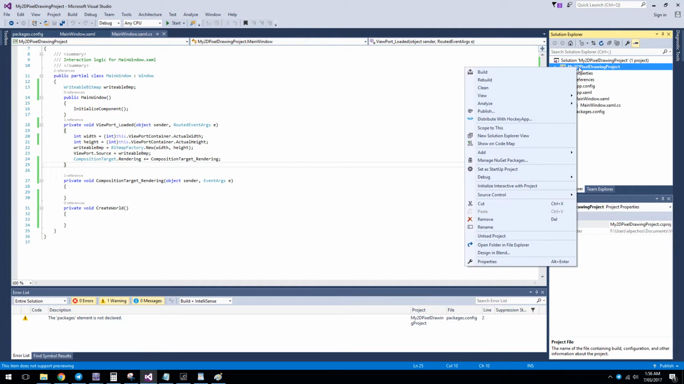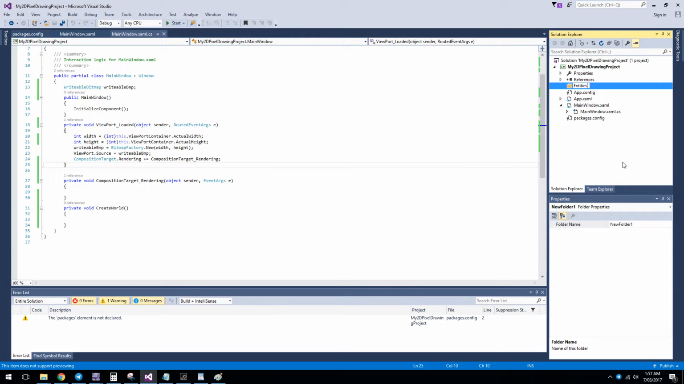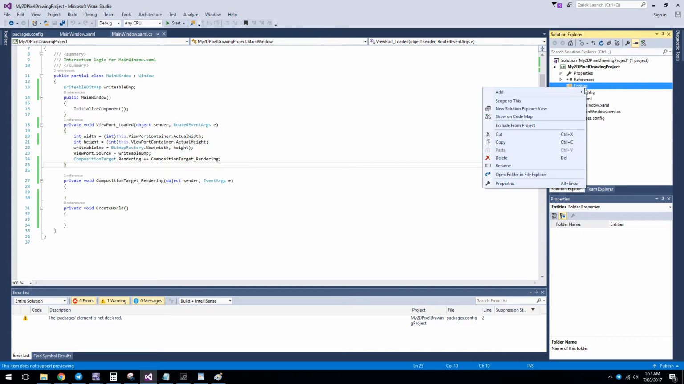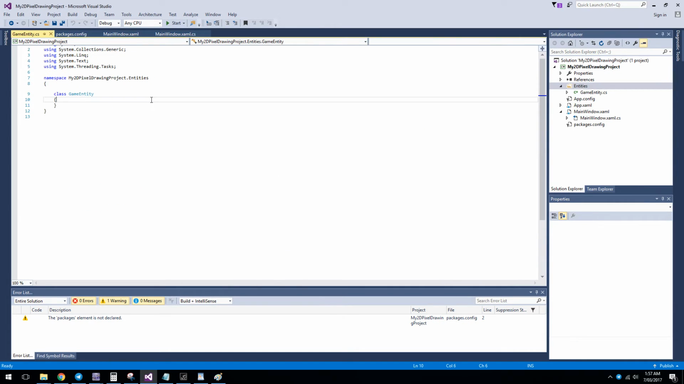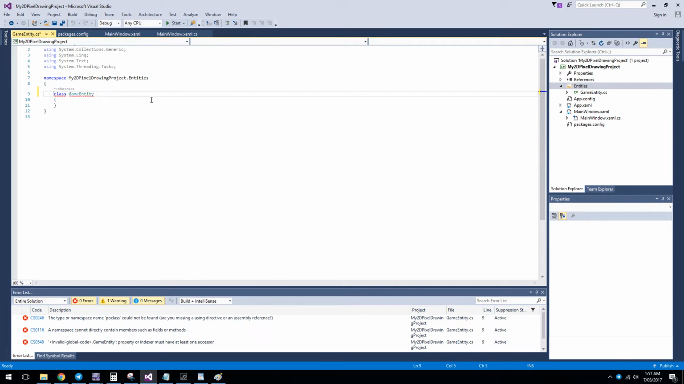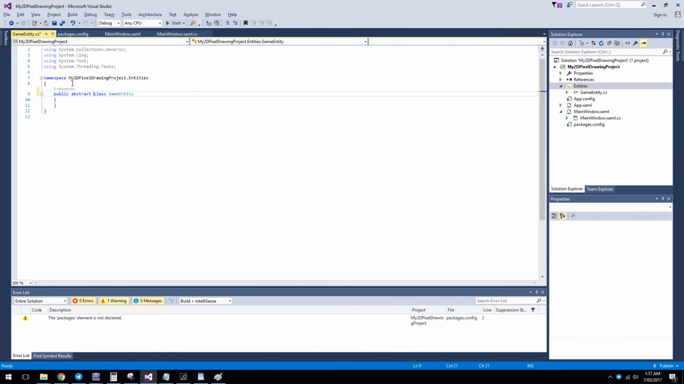Because there's going to be lots of entities, let's create a new folder to contain them all, and we'll create a class inside of here called game entity. Because you can't instantiate an abstract game entity, you have to instantiate a ball or a person or a block, we've marked this class abstract to indicate that.